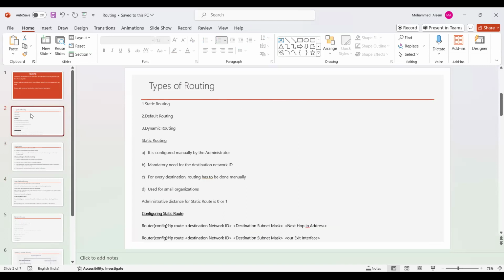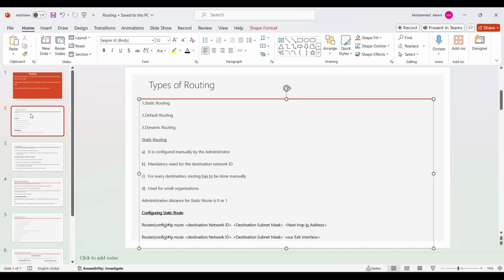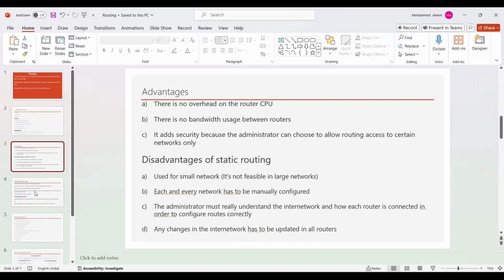And there, the administrative distance for the static route is 0 or 1. The AD value of a static route is 1. I think you are aware of AD values, right? Yes. Good. And advantages.